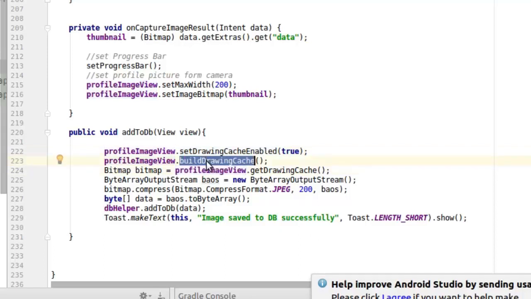It's going to build the drawing cache, and now the bitmap is where you created an object, while the profile image view gets the drawing cache. So this is actually going to be passed into the bitmap. Now let's look at something more closely. You call on the byte array output stream, which you instantiate with the new ByteArrayOutputStream, getting an object called BAOS. So this is what will actually be passed into the bitmap, and you compress that.